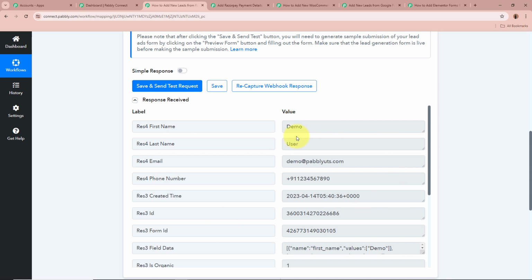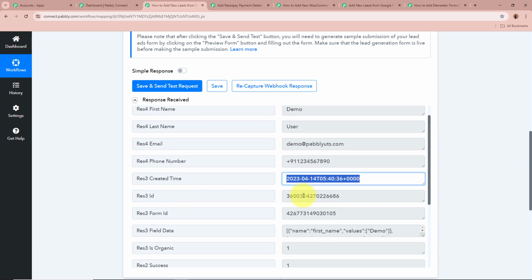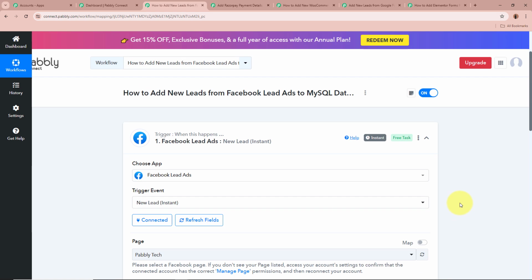So a response can be in a similar manner like this. For the first name demo, last name as user, email as demo@pabblytudes.com. For the phone number, the mobile number, created time, and all the other details of the lead, okay? So this is the lead that is generated with the help of Facebook lead ads, has now been captured in our response right over here.